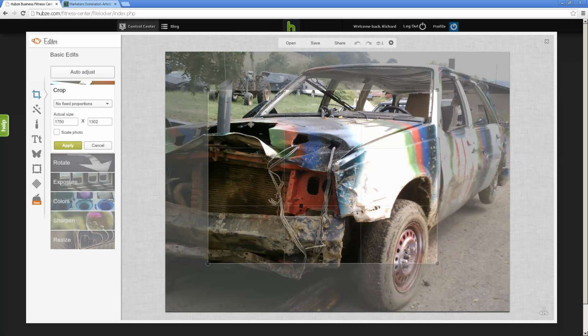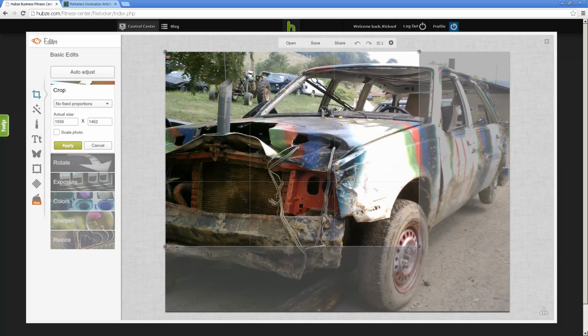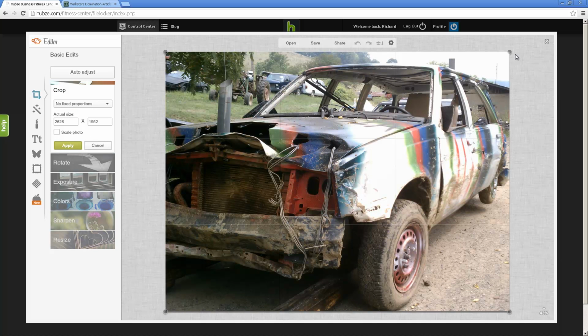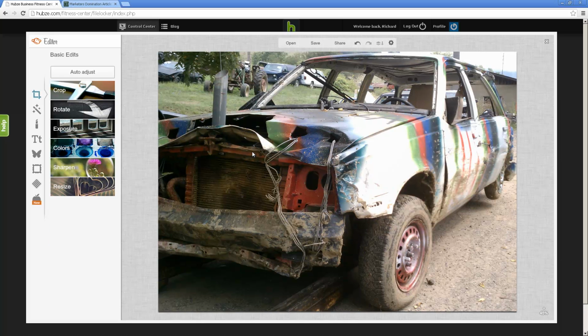We can even do a little bit more. You always want to try to crop in camera when you can, but that's alright. Scale, click apply. And there we have it.